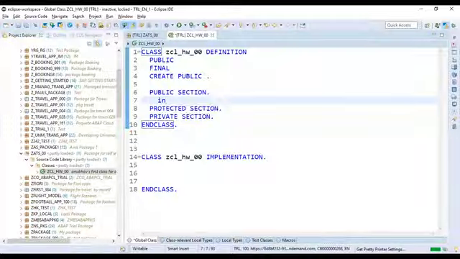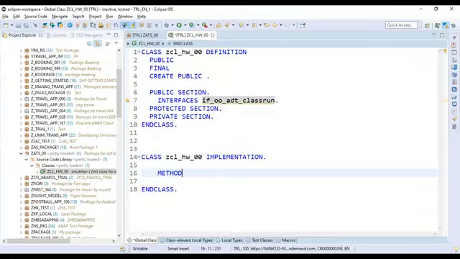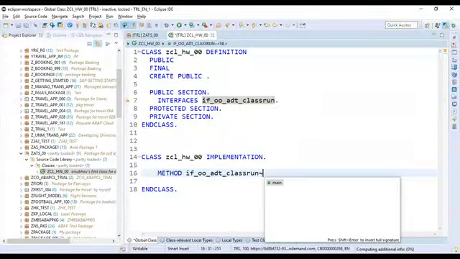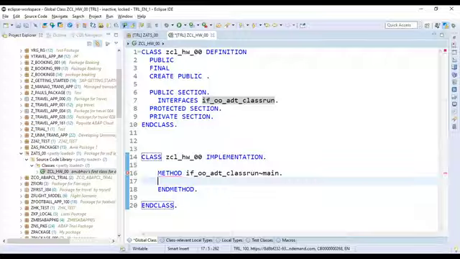So you add an interface. This is a built-in interface, IF underscore OO underscore ADT class run. This is the interface you have, and this is kind of a void main interface. Now in this you will have a built-in method called main method. This is your void main, guys. Void main functionality with ABAP cloud.